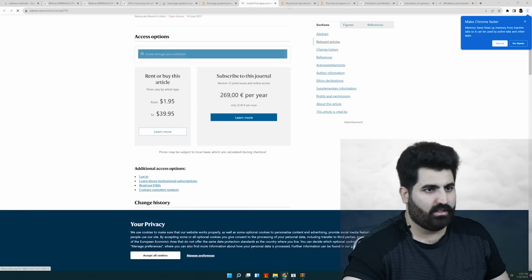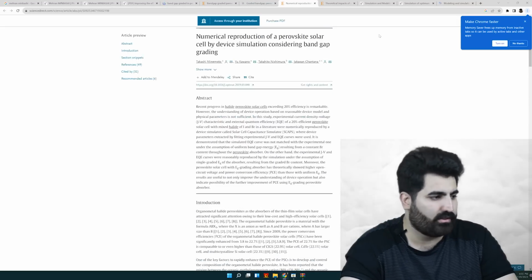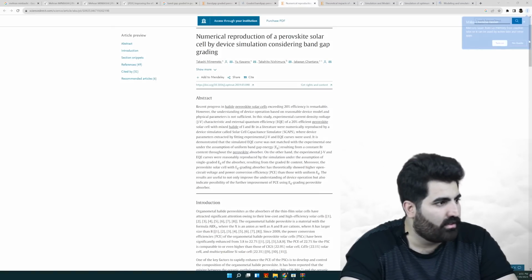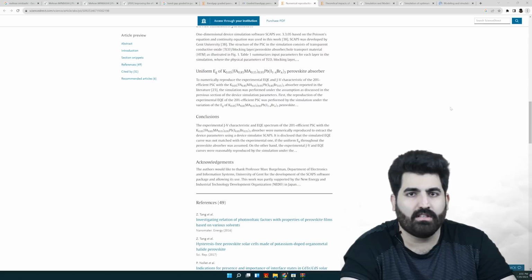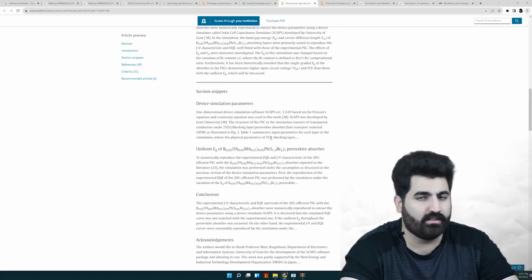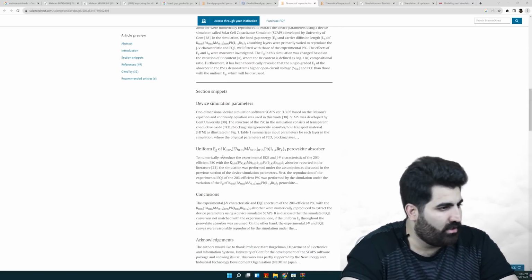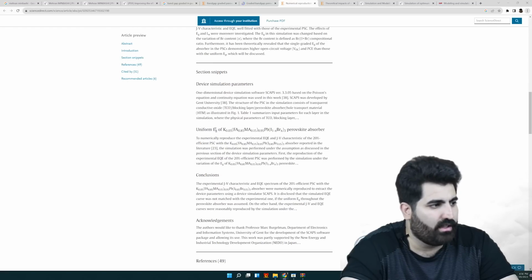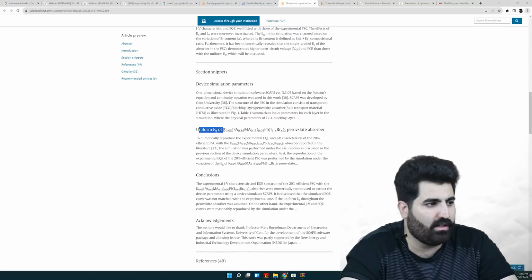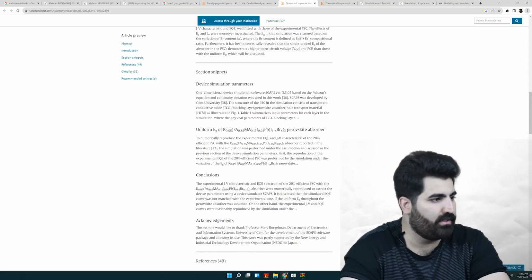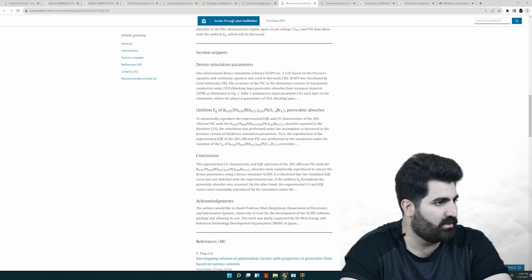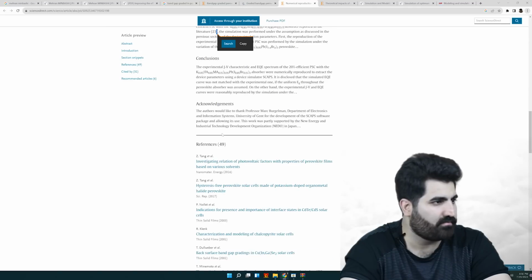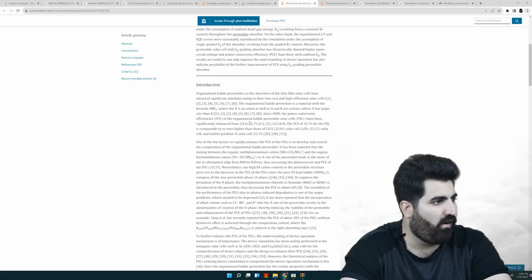It seems these papers are not open because these are not open access. Okay, you can see the bandgap of uniform KFAMAPBI-BR perovskite absorber can be varied. We must read this paper.